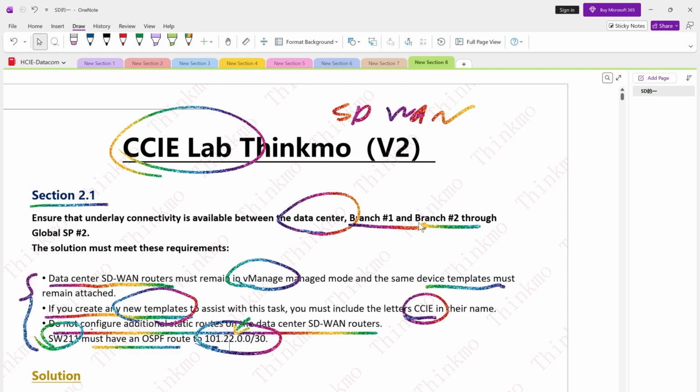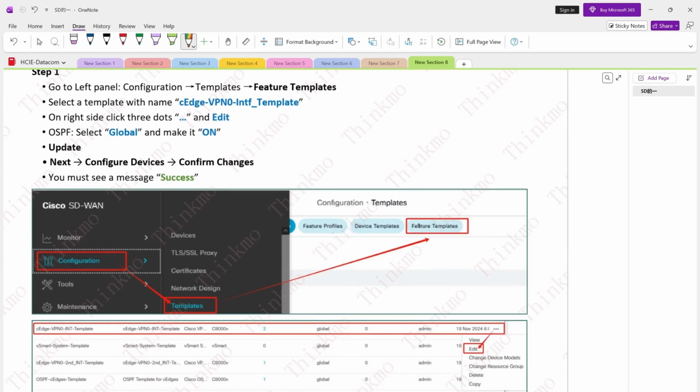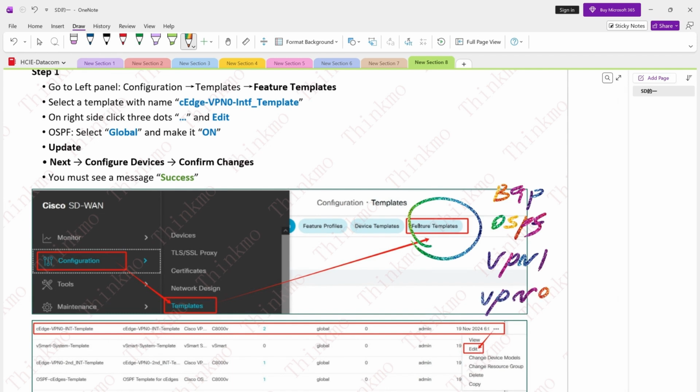What does that mean? It means that in this template, we create the things we want to configure. For example, if we want to configure BGP, we create it here. Then, for OSPF, we create OSPF here, and then create VPNs like VPN1 or VPN0. All these templates, including security templates, can be created inside here. Once you've created these templates, they're just feature templates. With these feature templates, when we want to push templates to the device, we do it from this device template.